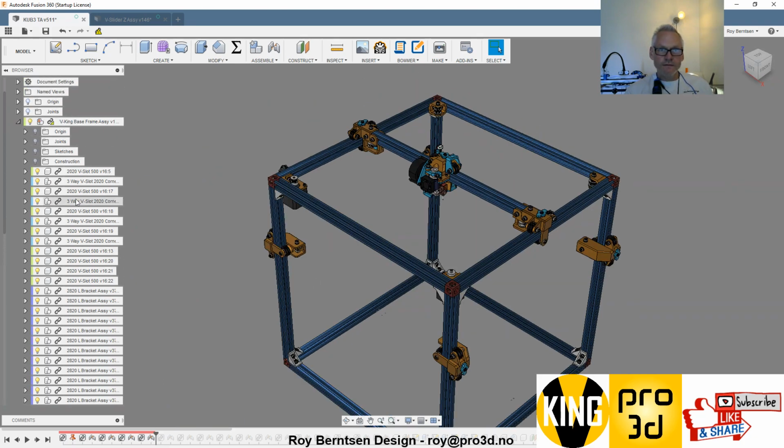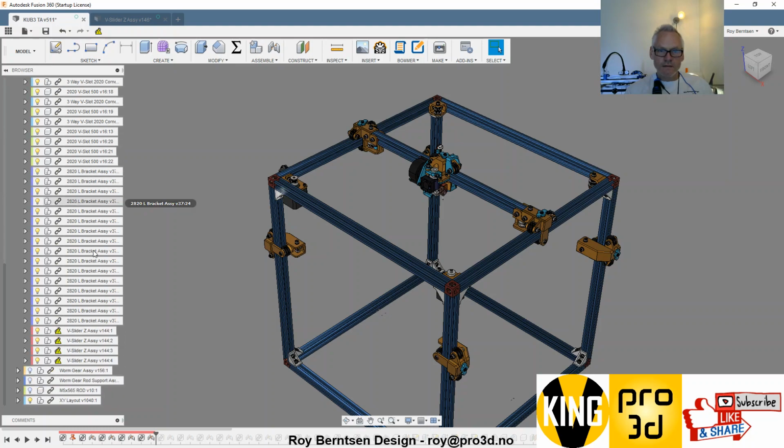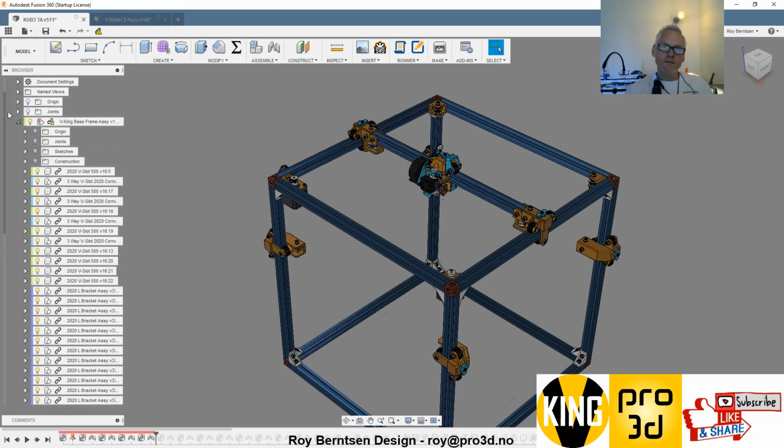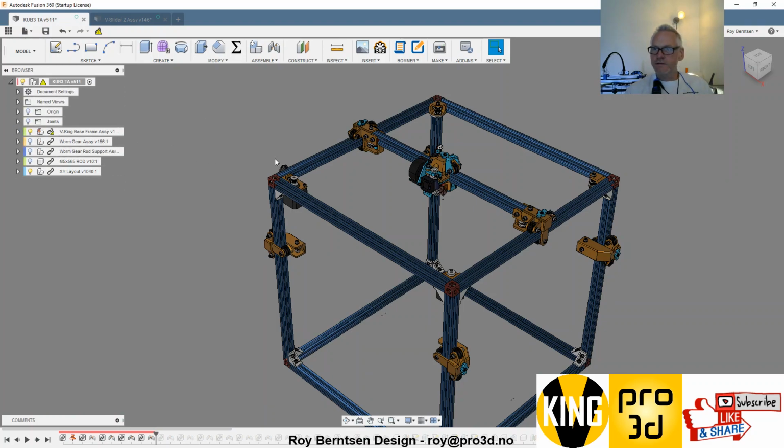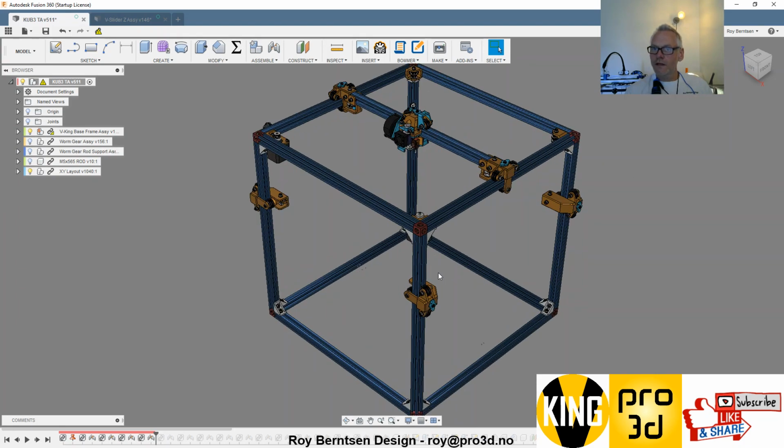In the next video I can start on the bed frame, the bed assembly. So that will be in the next one. This was just a short one for the C carriers, just to get you going.